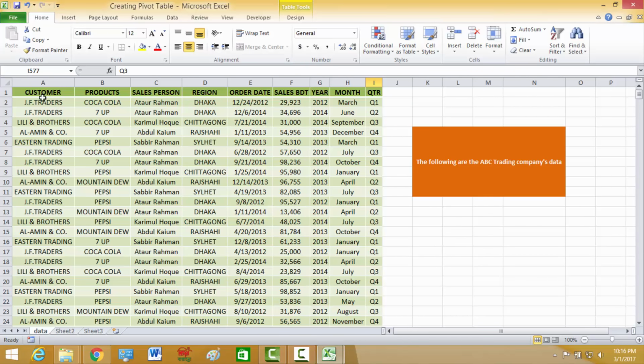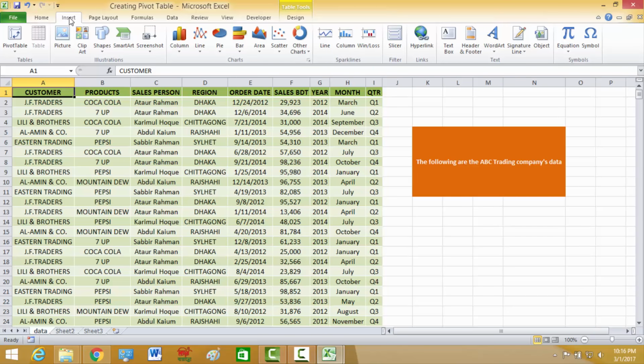So after this you need to go to the Excel top menu functions area, like the Insert option. After clicking Insert, you can see one built-in function is pivot table. That means Excel has a built-in function named pivot table. To create the pivot table, this built-in function helps us.